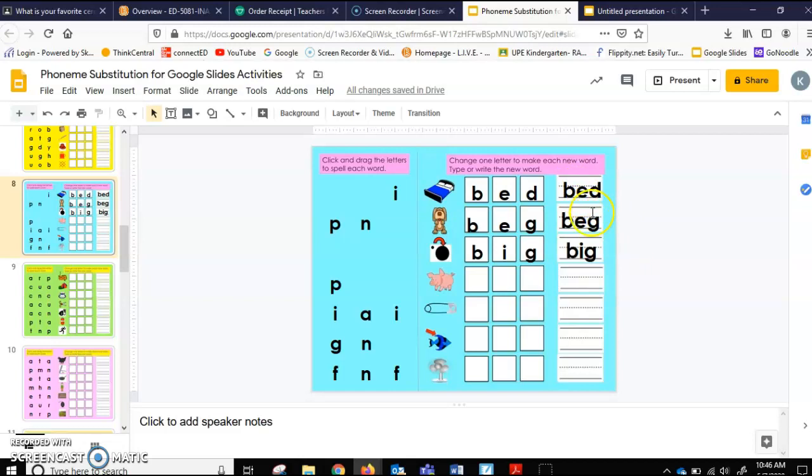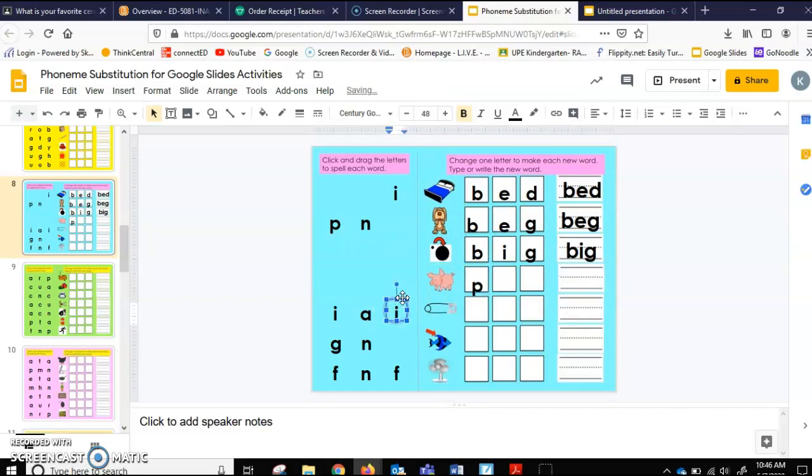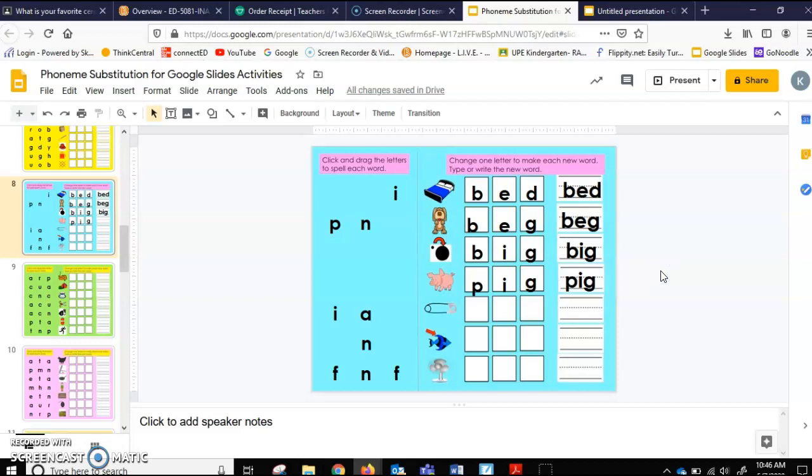We're only changing one letter to make a brand new word each time. So now I have the word big, and I need to change one letter to match this picture. What is it? A pig. So now I'm going to drag the letters I need to make pig. P, I, G. The next thing I have to do is type out those letters to match on the lines, pig.